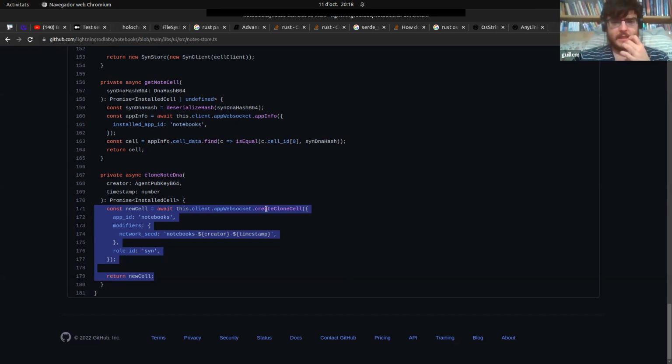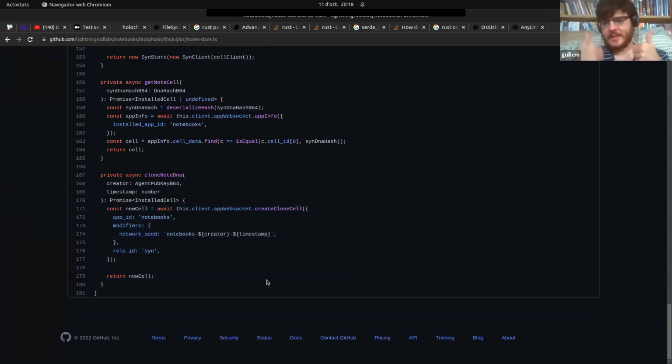And now it's this simple. So that's a plus. In here we are saying clone the DNA, and we are saying the differentiator of each node is going to be a creator agent public key and a timestamp. Those two things make every node unique.